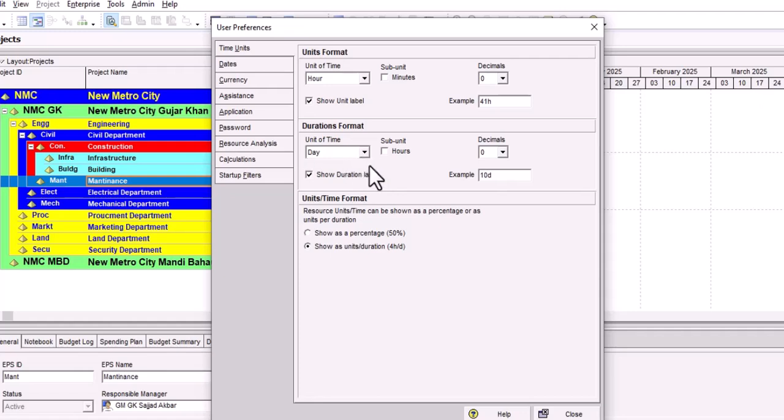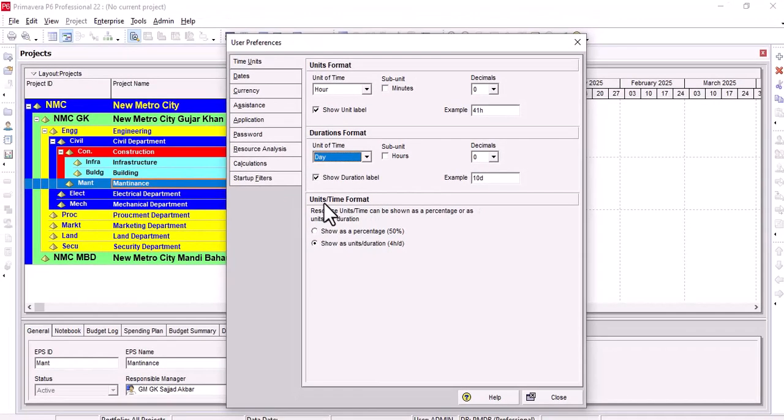Usually projects have the duration format in days, and for shutdown work the duration will be in hours. Here you can see hours. You can select hours here, and if the project is of long duration, say 10 to 20 years, you can also plan the project in weeks and months. Click on show duration label.